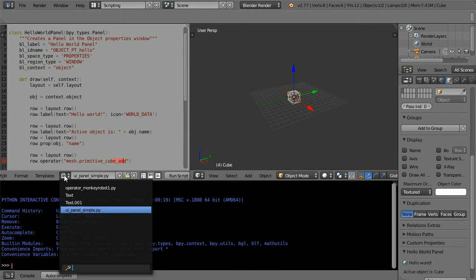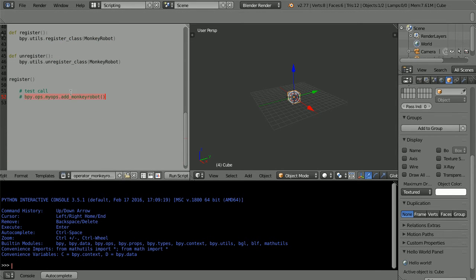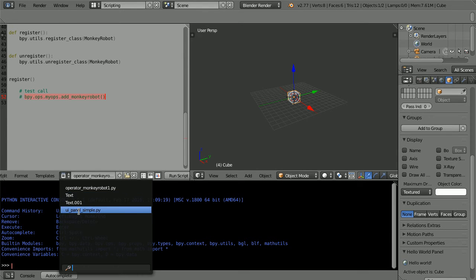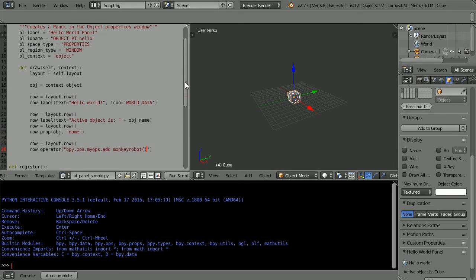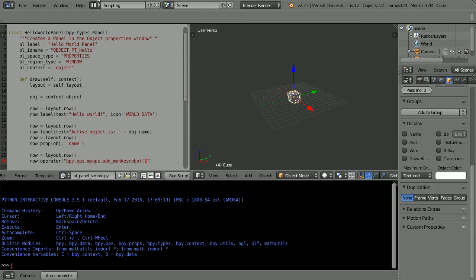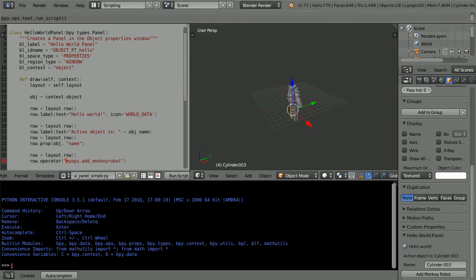Go back to the operator script, copy the new operator, and paste it into the UI panel script. You have to delete the brackets and the bpy.ops. Now when we run the script, a button is created linked to my operator.